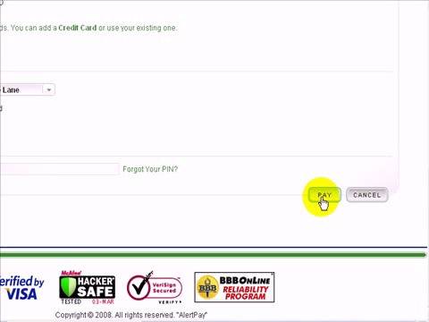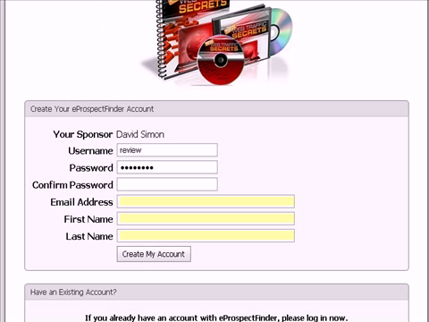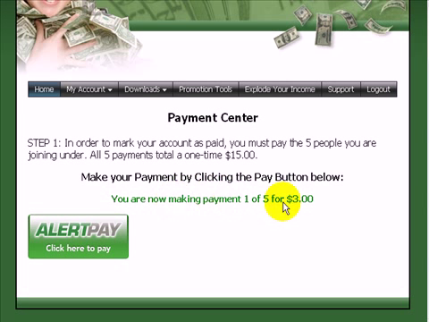Now, what you'll see next is a countdown, and you'll actually be redirected back to your eprospectfinder site where you've already set up that account, and you'll be making here 2 of 5. Now I just hit the back button rather than going through and making all the payments again, but you'll see making payments 2 of 5, and you'll log into AlertPay again, and you'll change the source of funds, you'll put in the PIN number, you'll make the payment, and again you'll see the countdown. You'll come back here, you'll be making then payment 3 of 5.